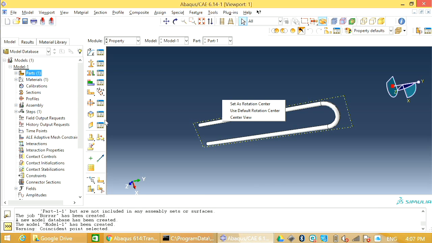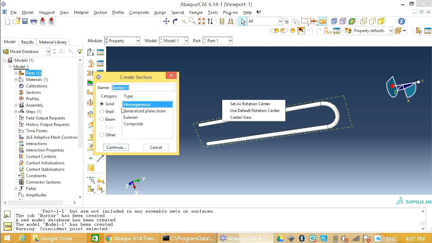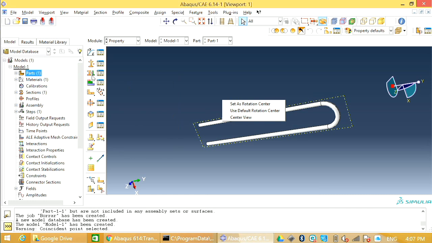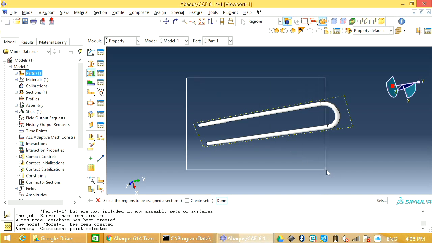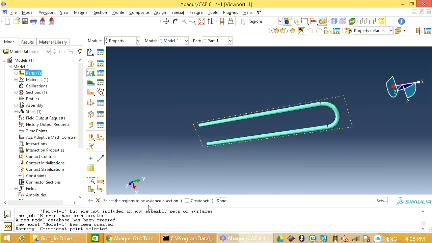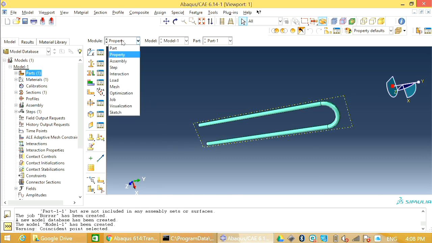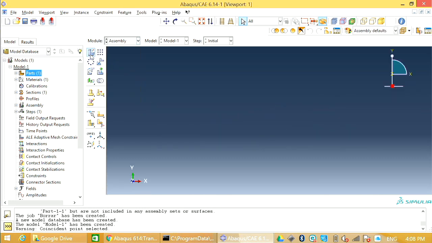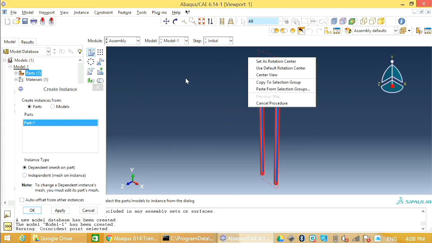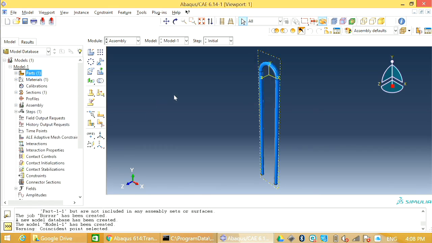The next step is we're going to create a section. The section is going to be solid homogeneous, continue. The material is already selected. Let's assign the section. To assign the section, we need to select the entire model and select the section, which is section one. It's created, so we are done with this. Next step is we'll create an instance. This time we're going to create a dependent instance. So just OK. The instance should be created.